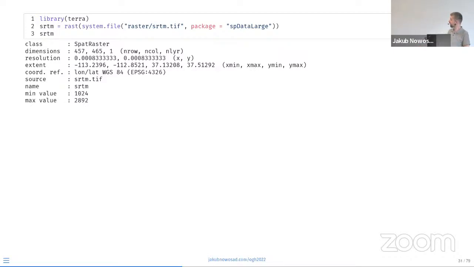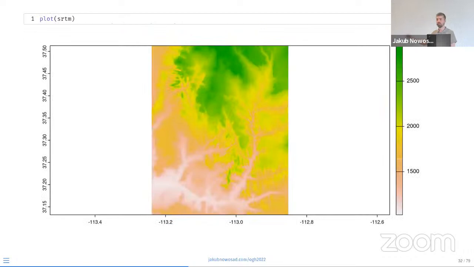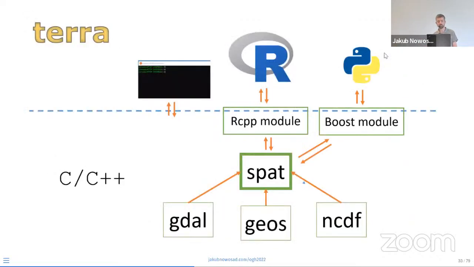So here I have a data set called asrtm.tif. If I just type the name of the data set, I will get a quick summary of my data set. I will know about its dimensions, resolution, extent, the CRS, and some summary statistics are here as well. Again, I start with plotting. I need to look at my data to see, do I have missing values? Is my data located in the place I expect? Do those elevation values make sense? What are the units here? Those are the questions I ask myself when I do that.